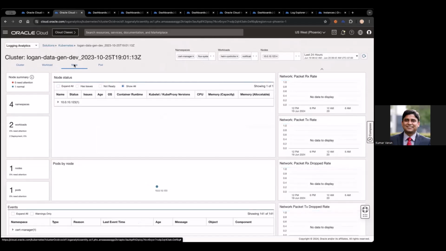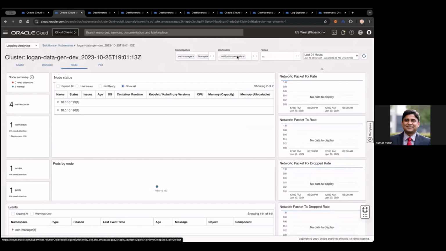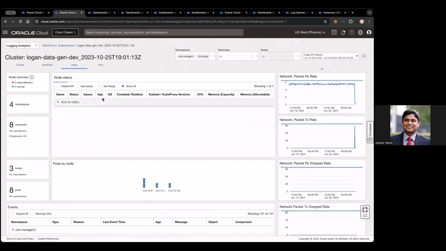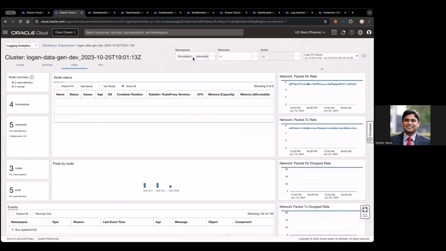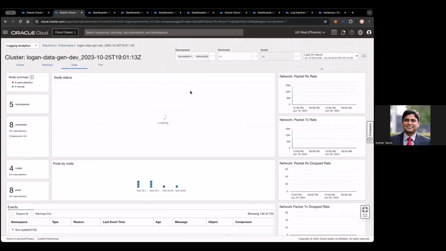You may want to look at the node. That's typically where the problems come up because of whatever reasons. Now, in this case, I've selected these namespaces. Let me select more namespaces, so I will get some more data.